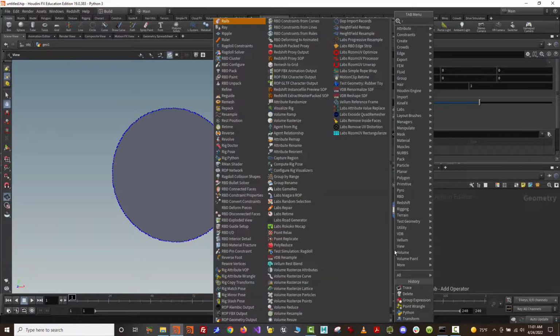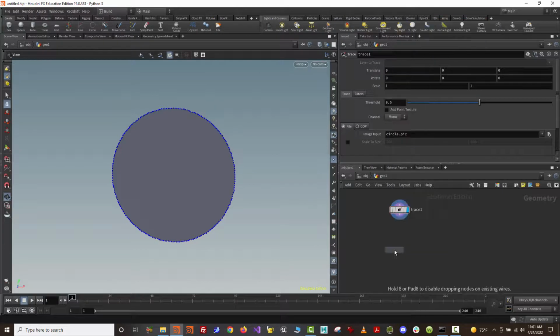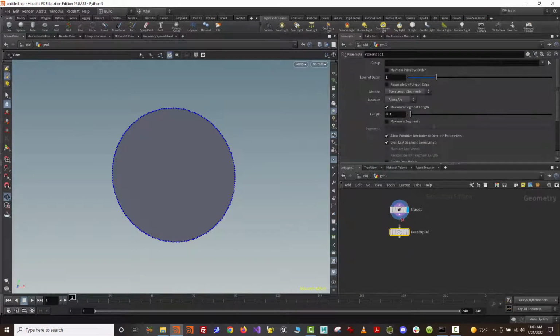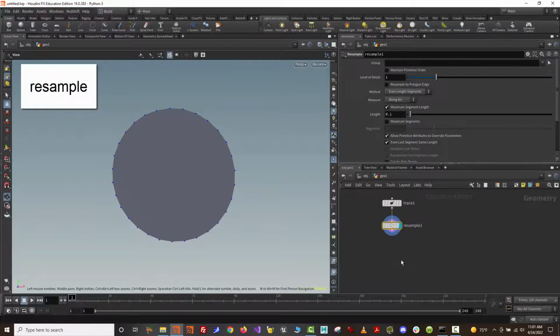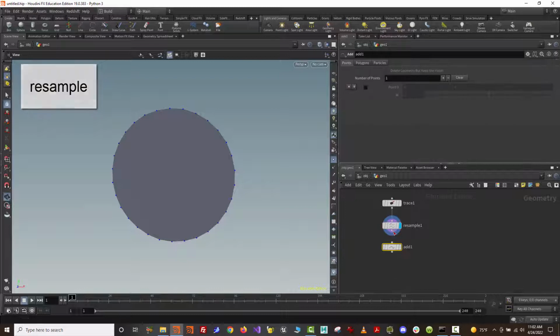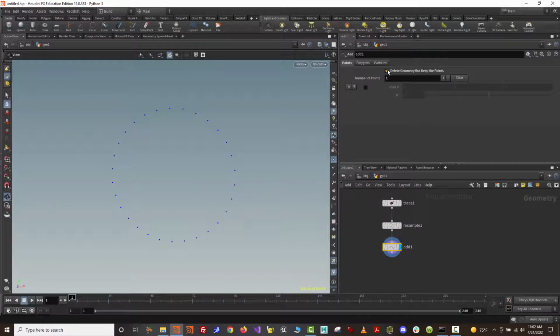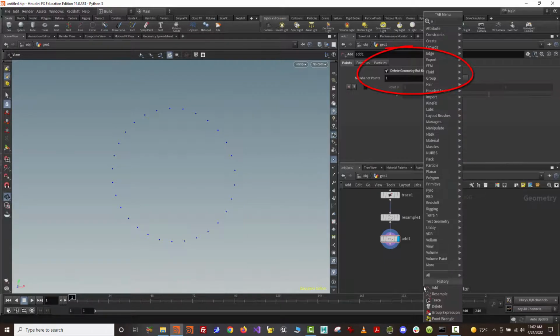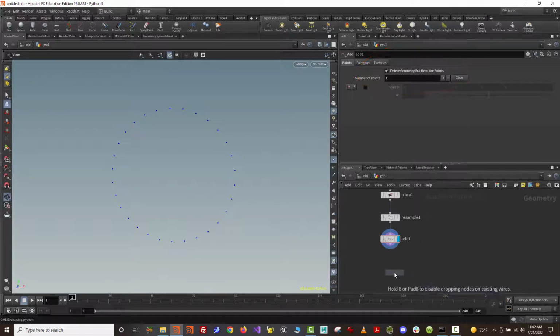That's a little bit too complicated for what I want, so I'm going to resample. And that will reduce the number of points. That's not bad for our purposes for Turtle. We're going to add an add node because really I just want point information. So that deletes the geometry but keeps the points. Now I'm ready to start looking at what it will look like when I get to Turtle.